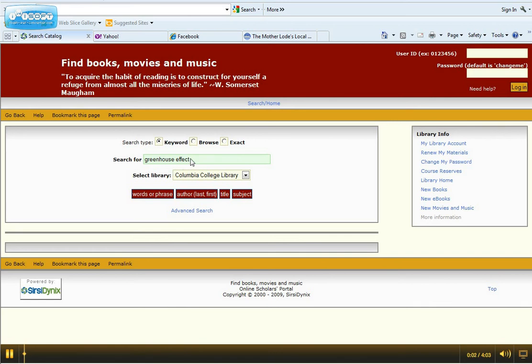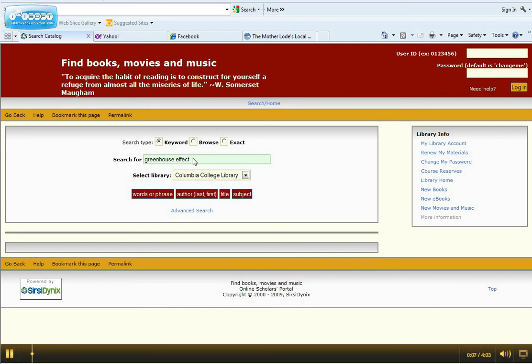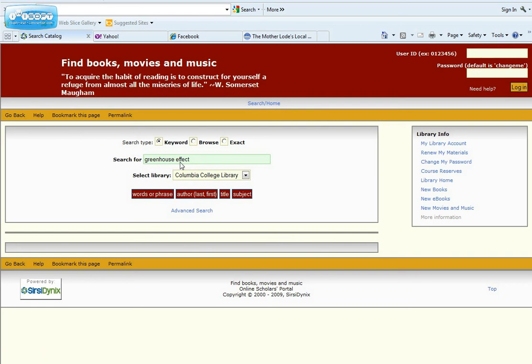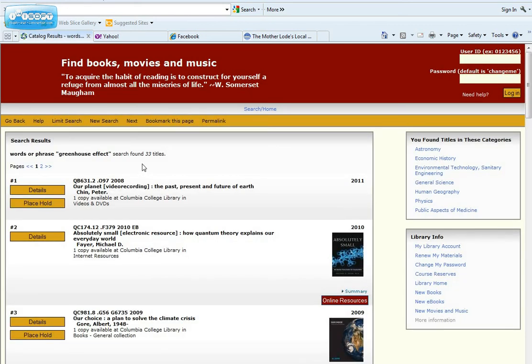We were at Greenhouse Effect in our first session, and let's take a look at our choices again. We've typed in Greenhouse Effect, and it is at the Columbia College Library that we're looking. And we are now going to click on Word or Phrase. And it tells us we have 33 titles.